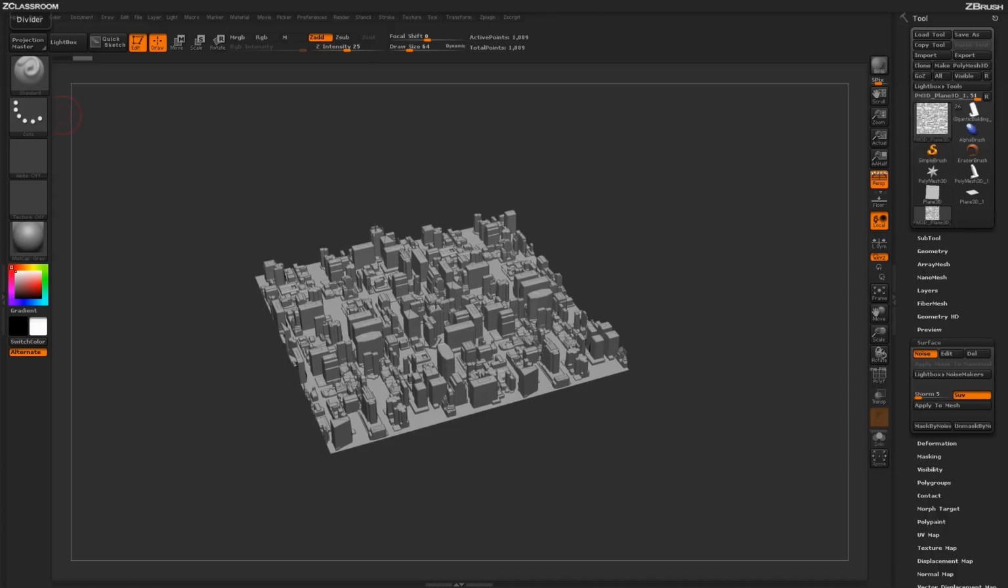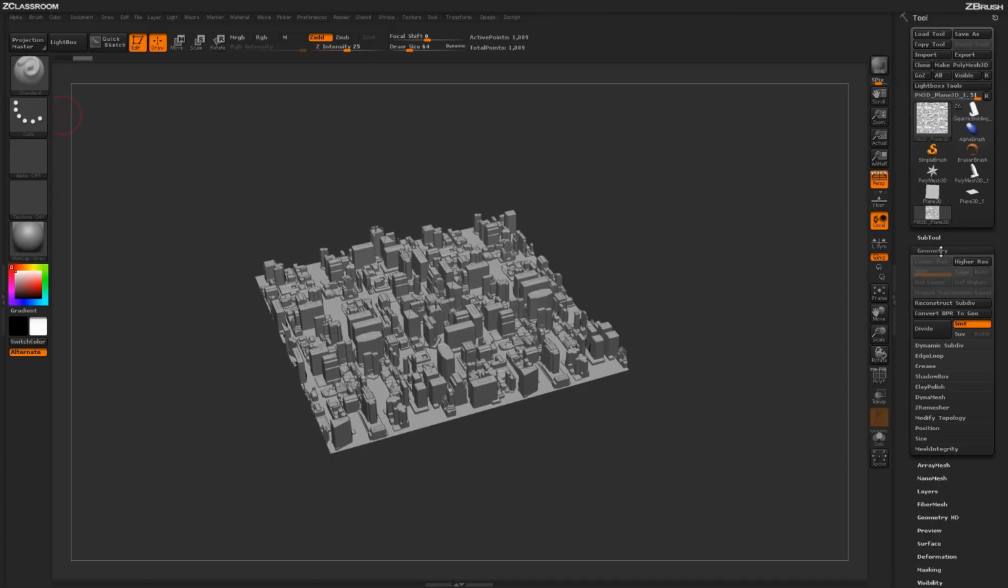So to do that, it's actually very simple as well. I'm just going to come over here under the tool palette and go to the geometry tab, and I'm just going to click this Convert BPR to Geo. So this is going to take that BPR effect we're seeing on the screen here, and it's going to turn what we see into actual geometry.